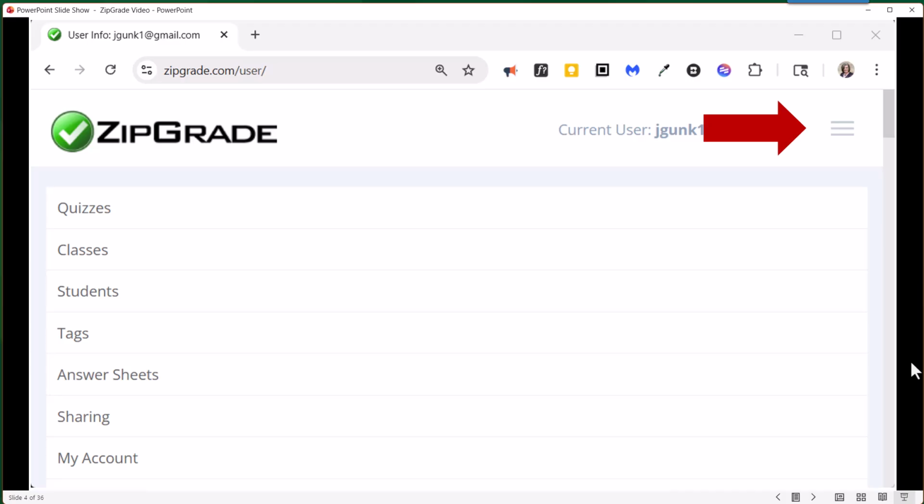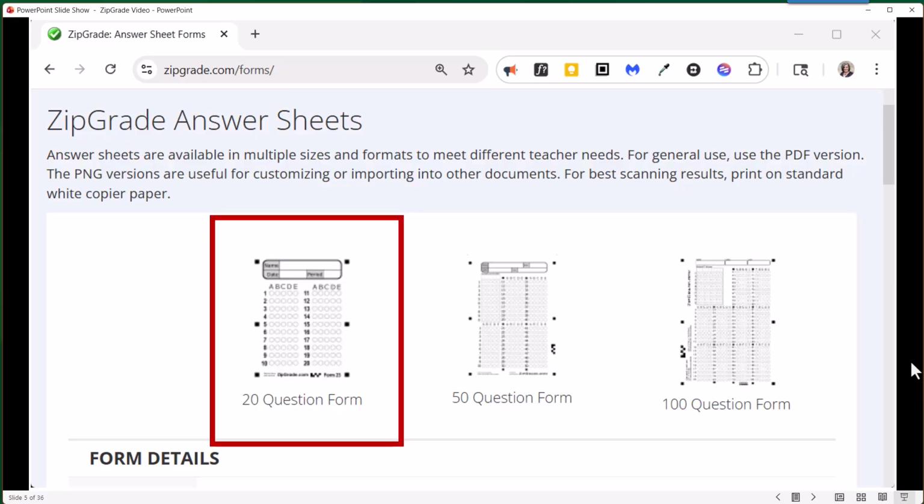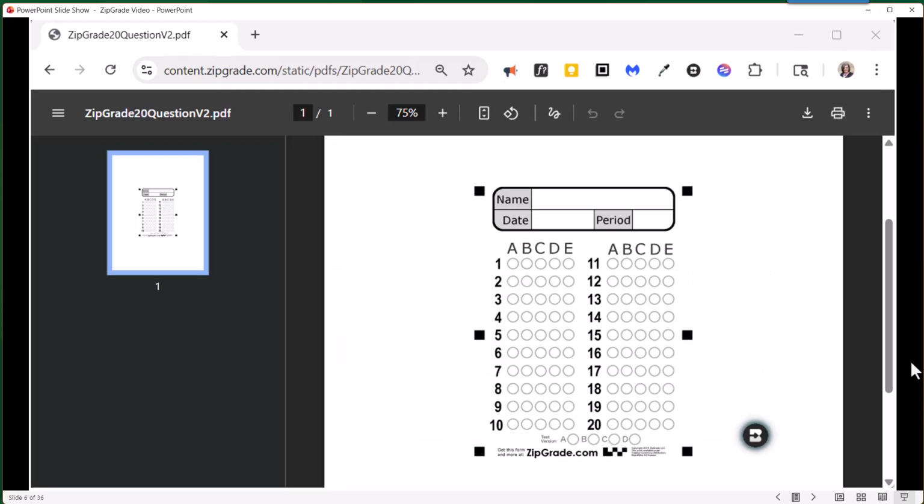And this part is maybe not as intuitive as we would like, but you want to start with the answer sheet. Okay, so you're going to start with an answer sheet, and they have some for you. For this example, I'm going to use their 20 question form and show you what you would do to build this. This is what the sheet looks like.